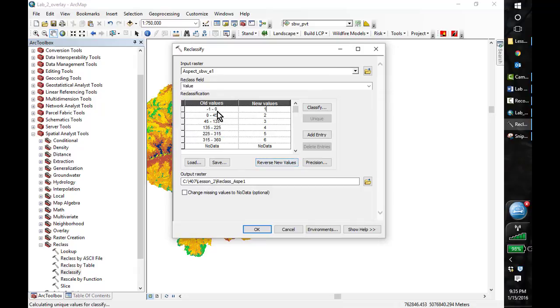So in the reclassification box, we're going to give flat values this new value of 0, and then north is going to be a value of 1, and this one is going to be 2, and then 3, 4, and then back again to 1. There's 2 1s because the first one is half of north and the second is the other half of north. And now we can click OK.